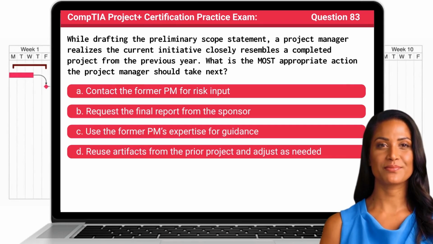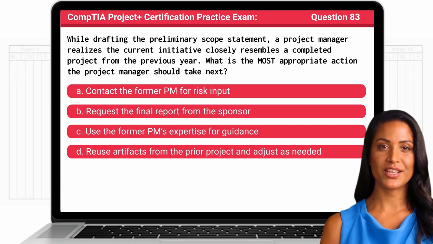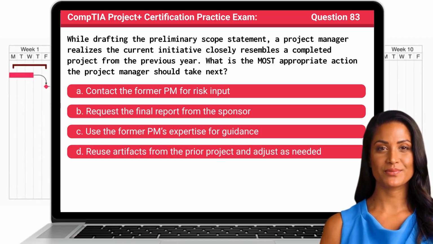Question 83. While drafting the preliminary scope statement, a project manager realizes the current initiative closely resembles a completed project from the previous year. What is the most appropriate action the project manager should take next?